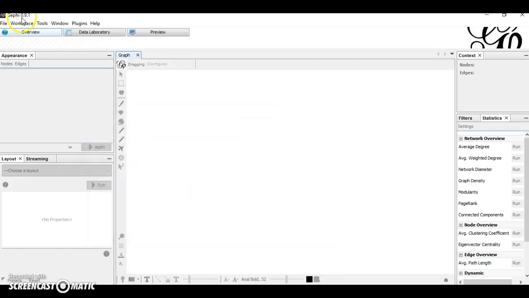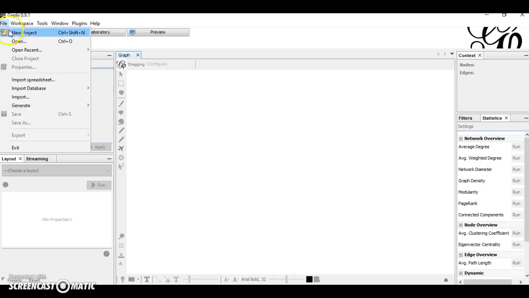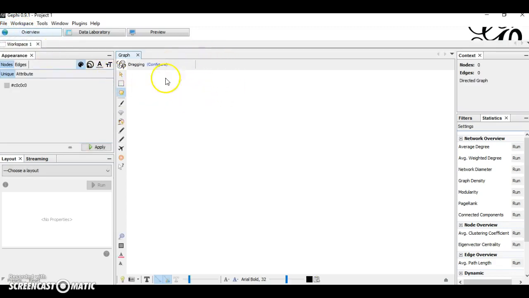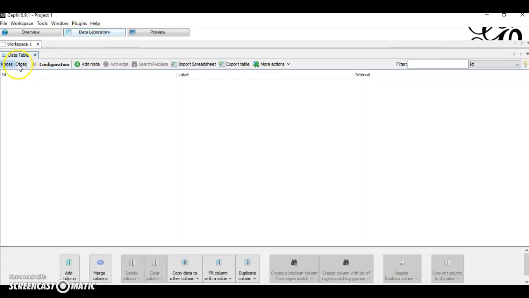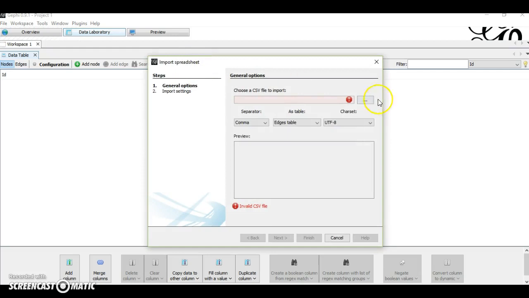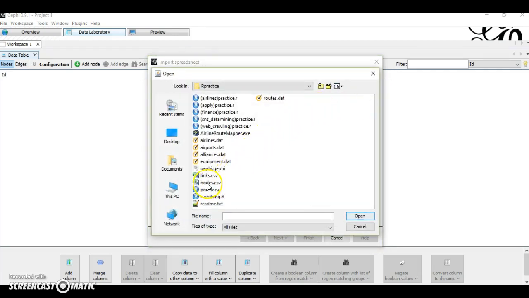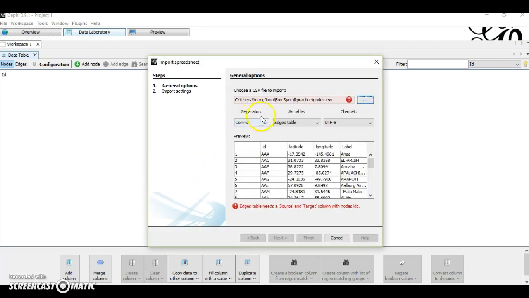This is Gephi 0.9.1. To visualize a network, click File and click New Project because we need to make a new one. And click Data Laboratory. There are two buttons, one for nodes and another for edges. First of all, let's import our data for nodes. Click Import Spreadsheet, and choose the nodes CSV file. This is a nodes table, so we choose nodes table and then click Next.